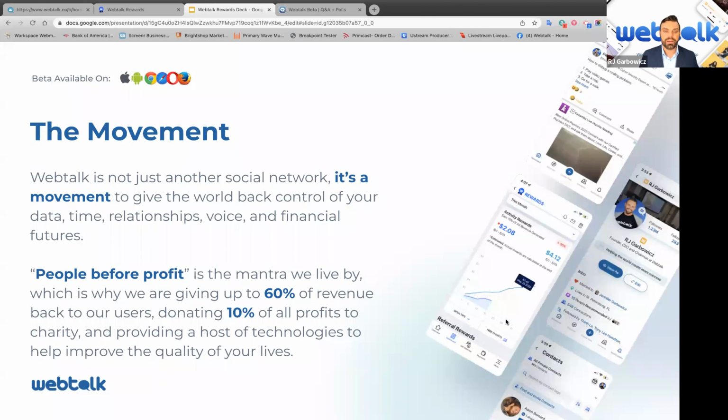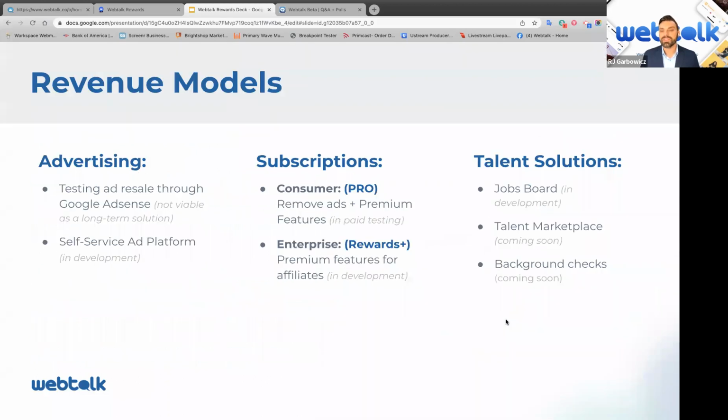So for years and years and years, Facebook is about 20 plus years old. LinkedIn is almost this old. These companies are generating billions and billions of dollars every month. And that is the potential WebTalk has as we continue to grow. So we want to actually award our earliest adopters, and we'll talk about that here in a second. So our revenue models are almost identical to LinkedIn with a few extras.